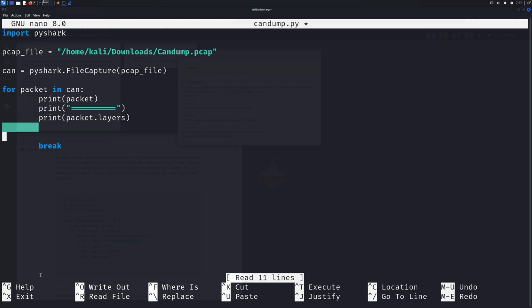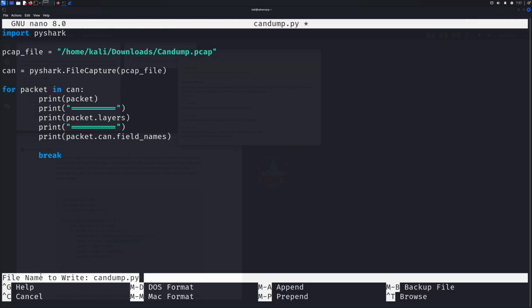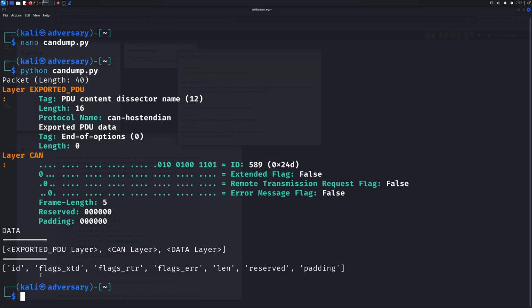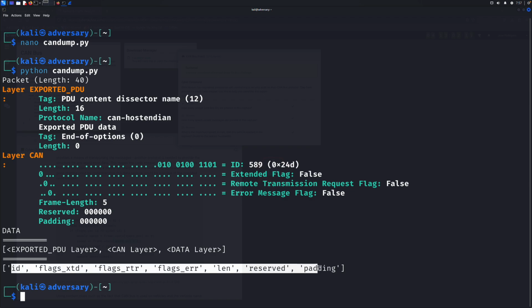So let me add here another print statement. Add another line to differentiate the outputs. So what we're gonna do is print packet. To access the CAN layer, you just need to do .can .field names. And we just do Control X, yes, enter. We execute the script again, and here you can see these are the field names for the CAN layer.